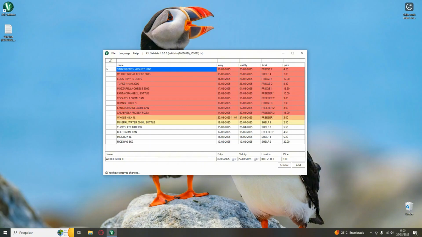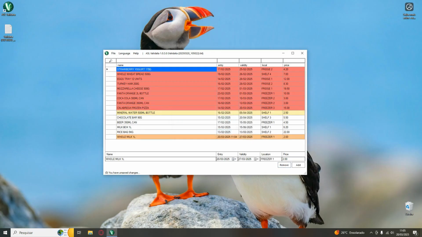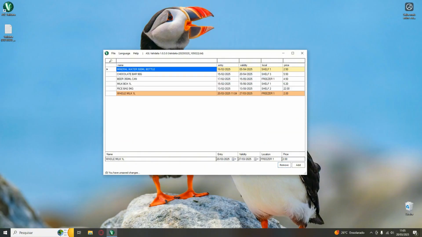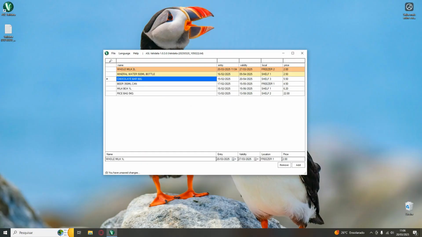We can also delete, but to do so you have to select the entire line here and click Remove. You can also delete several at the same time. We can also edit by double-clicking on the desired field. And finally, we can save.